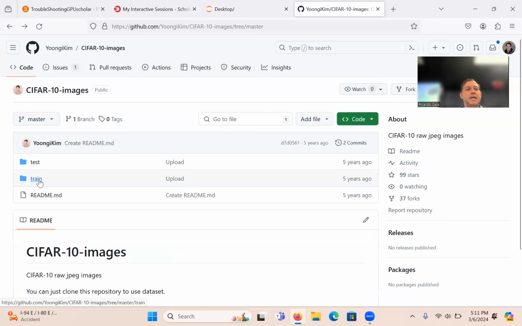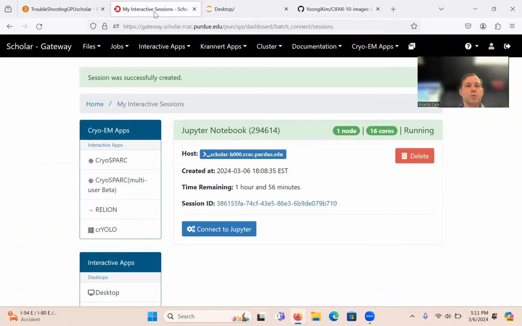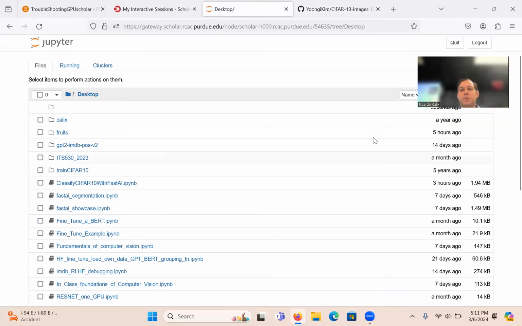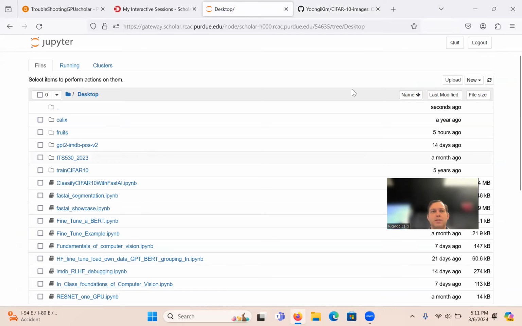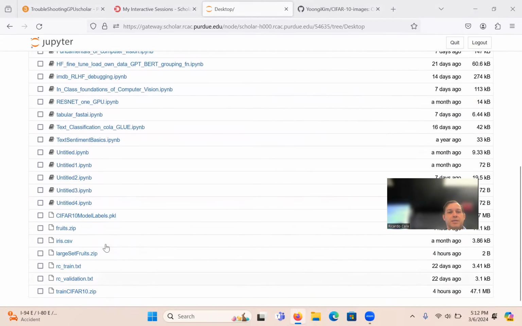So what I did is I downloaded train, right? And then I zipped it. And then once I zipped it, I went into here. And we have a nice function upload, right? So this is now Scholar, so you can click on upload and then basically follow the prompts. It'll allow you to select that zip file and then you can load it up, it'll put it on your desktop basically. So you can see that it's right there, train CIFAR-10.zip. Okay, so this gets it into the environment of the Scholar.